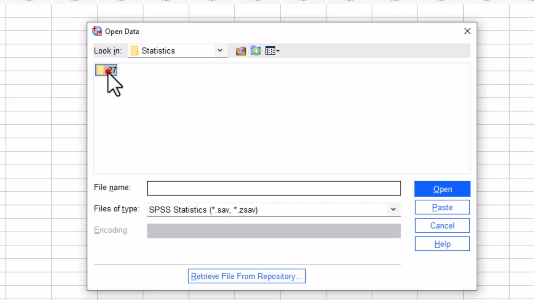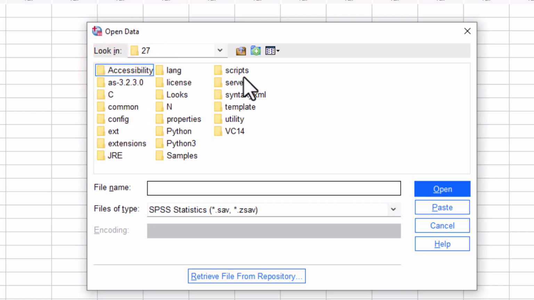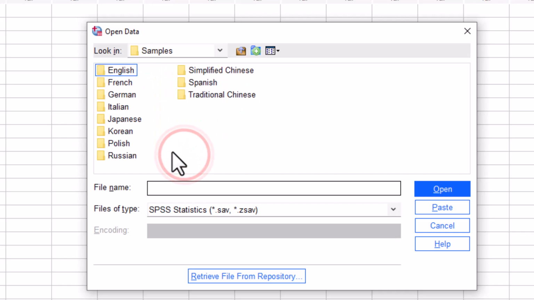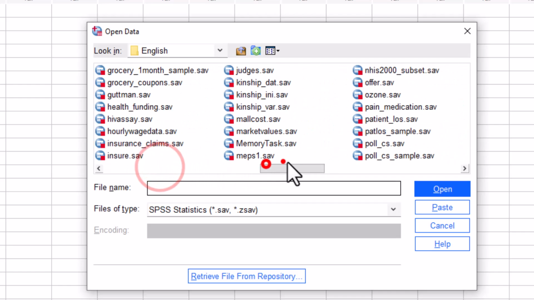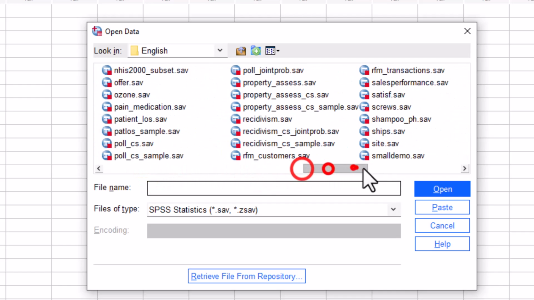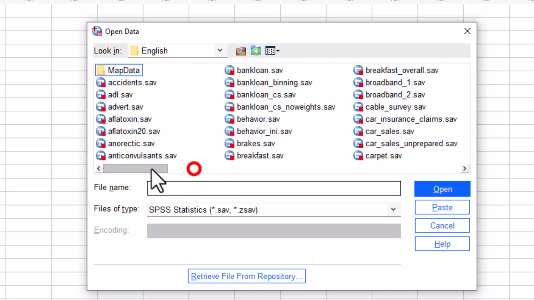So go ahead and click on that and locate the folder called Samples. Open it, and then select the preferred language or the language you're using. I'm going to double click on English, and there are the datasets. There are a bunch of datasets that you can use for the different analysis and your learning. So in this session, we are going to use a dataset called ADL. If I click on it once, the file name comes in.